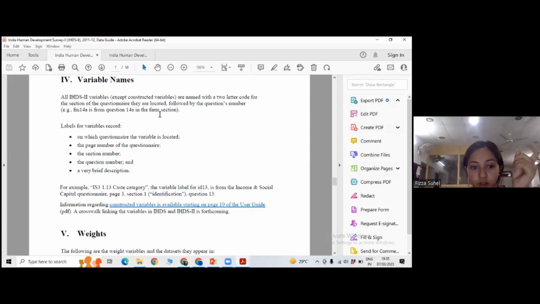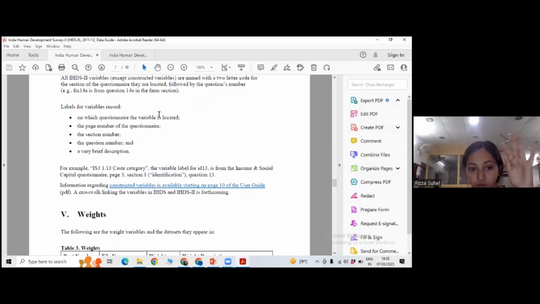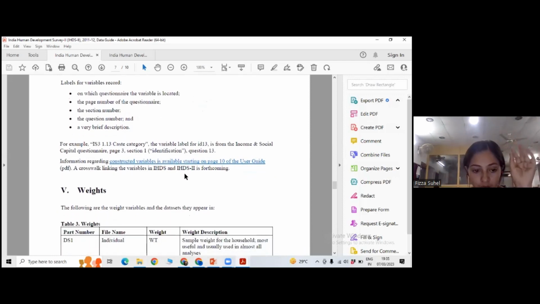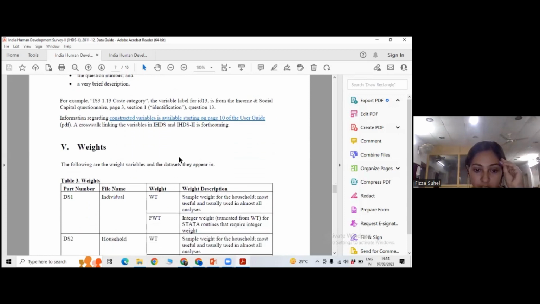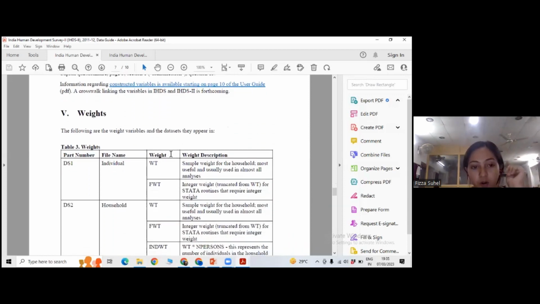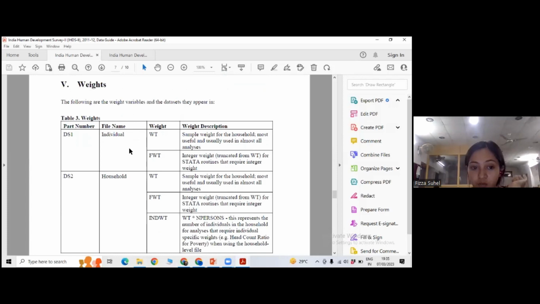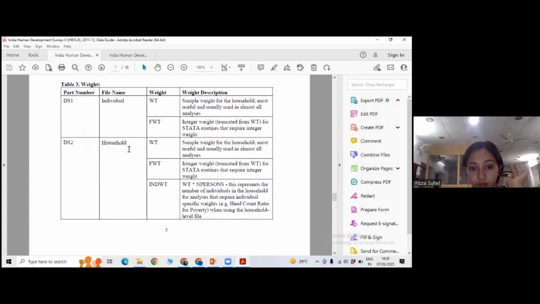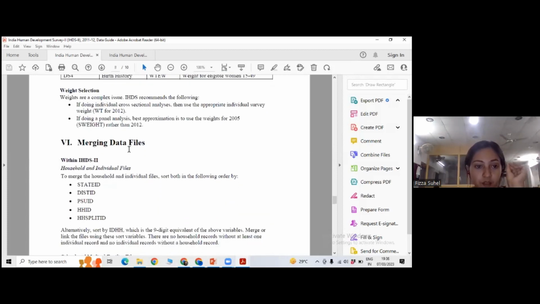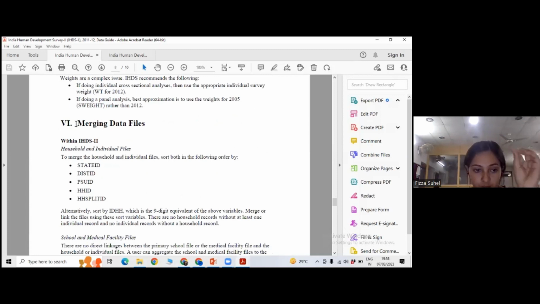Variables will have a two-letter code. I will show you the questionnaire, so it will be very clear after that, hopefully. And this is the weights. I will not talk about the weights right now because it has more to do with statistics. And I am personally also always confused about weights, so I will not be the best person to talk about them here.